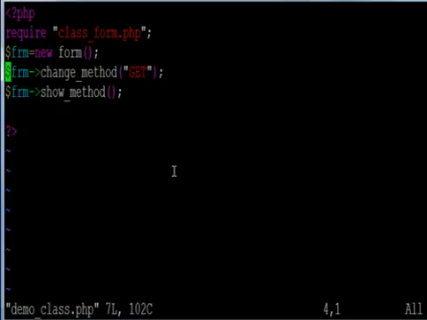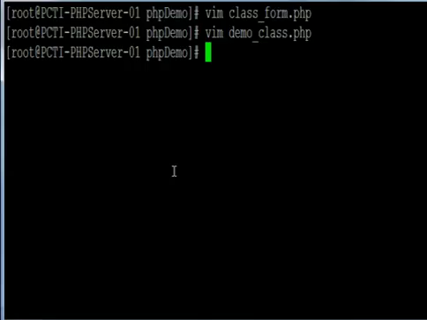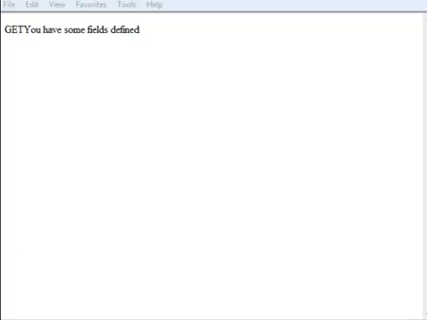Now in the demo class, what we have to do? Just call here $frm display function. Okay, now come to your web browser. In this web browser, when I have refreshed, you can see here you have defined some fields. Okay, now we haven't defined it, but still it is saying so.